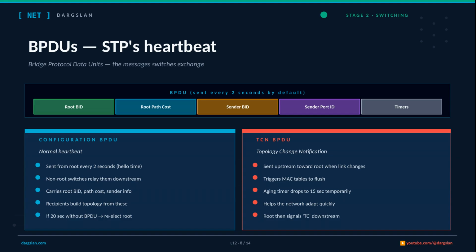Every 2 seconds, the root bridge emits a configuration BPDU carrying its bridge ID, the path cost, sender info, and timers, and every other switch relays it downstream so the whole topology stays in sync. If 20 seconds pass without hearing one, switches assume the root is gone and start a new election.